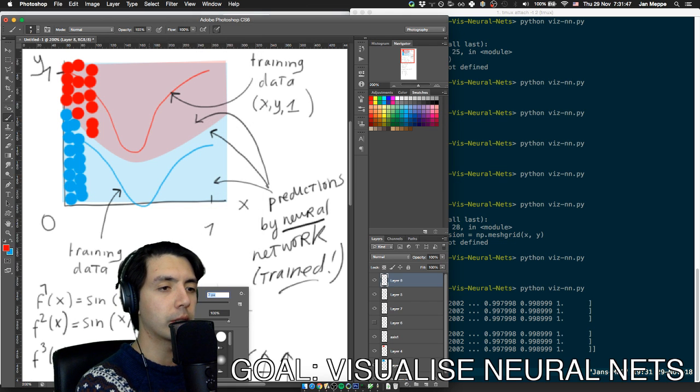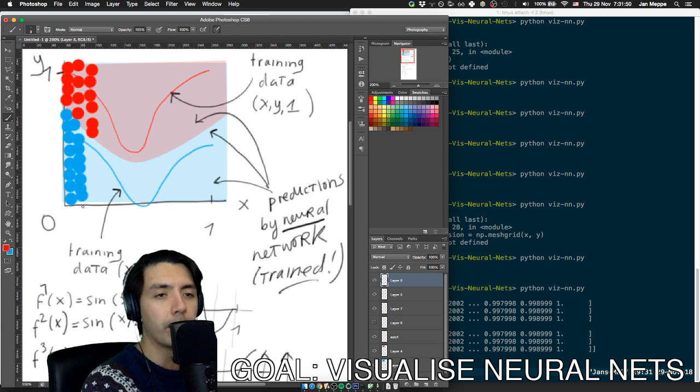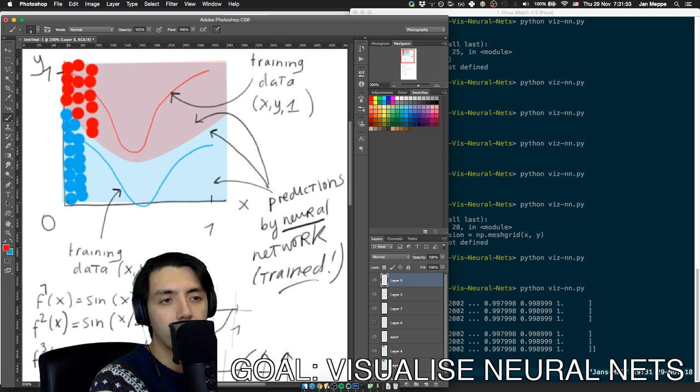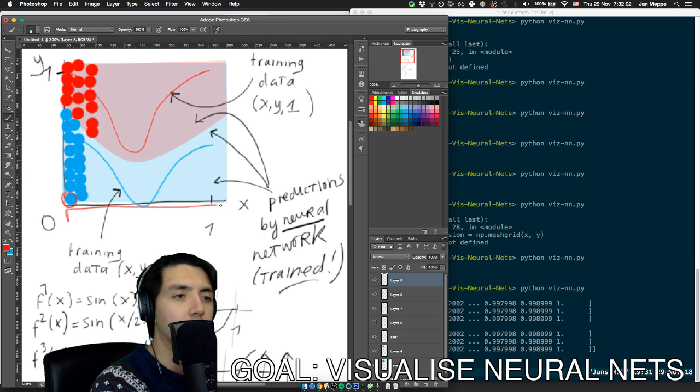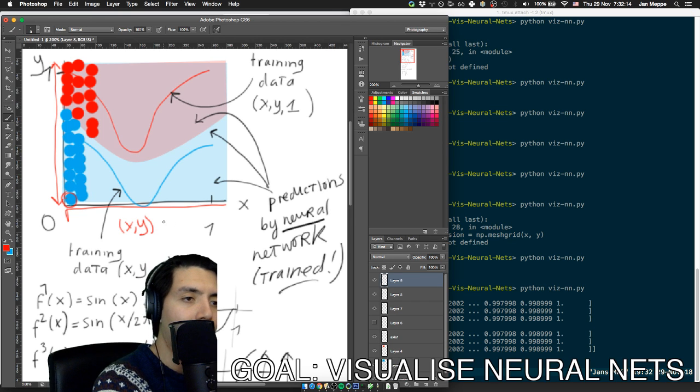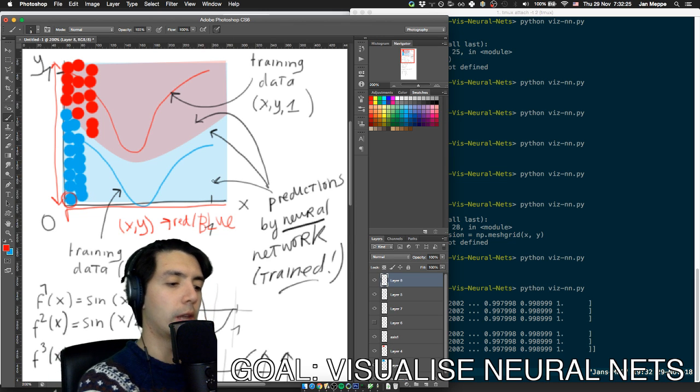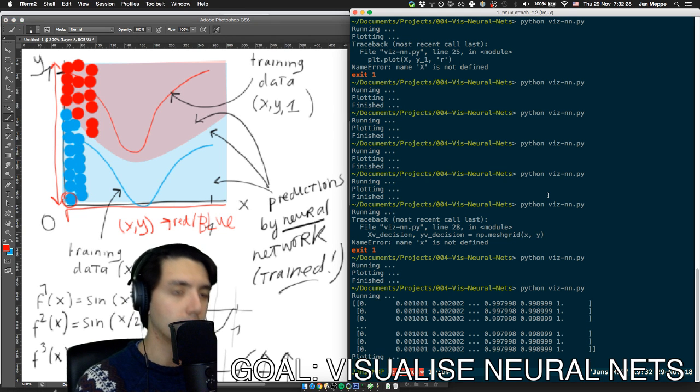So let's make this a 3-pointer. So we want to input a point. No, wait. So the question is, what is the input? Do we want to input a single point, or do we want to input the whole mesh grid? I think the easiest thing would be to just input a point. So we're going to input an XY value, and then we are going to plot either red or blue at that position. So that is a function. So let's make that a function then.